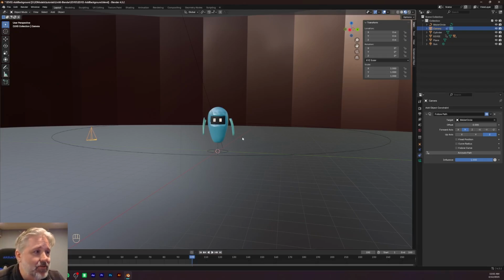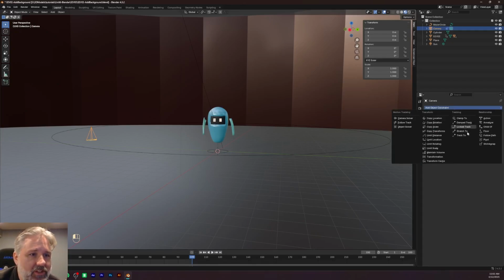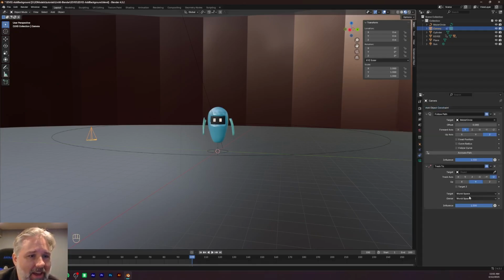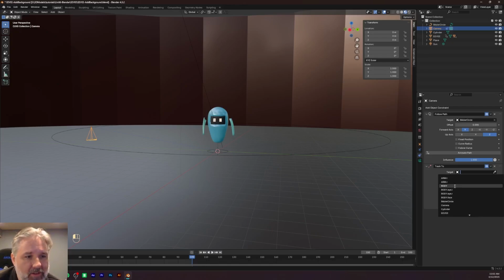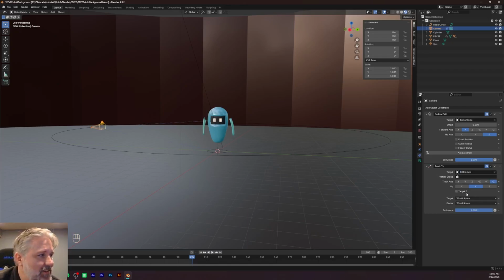What I can do is have it track my character. So I'm going to add another constraint, and this one is going to be track to. Inside of this, I can decide what it tracks to, like what it points at inside the scene. I can use eyedropper, but again, this can be any object in the scene. So if you named your things properly, it makes it a lot easier. So what I'm going to do is have it point towards the face.